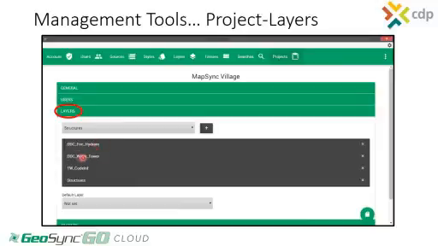In this case, we've got fire hydrants, water towers, code enforcement, and our building structures. Similar to the users, if you want to remove a layer that is in the list, simply click the X, and it takes that layer out of the project.